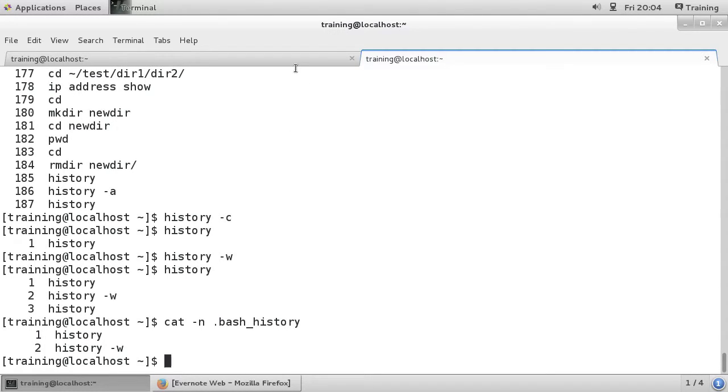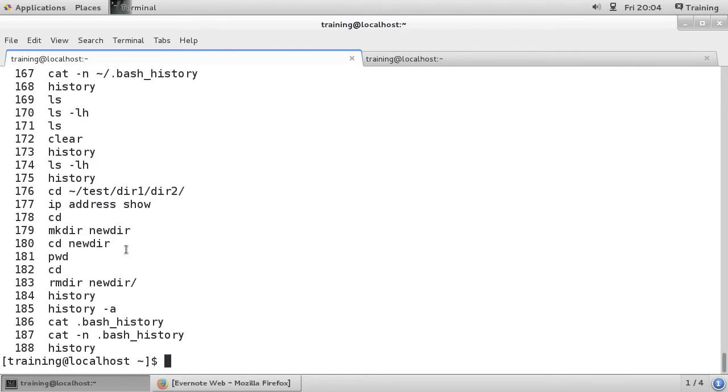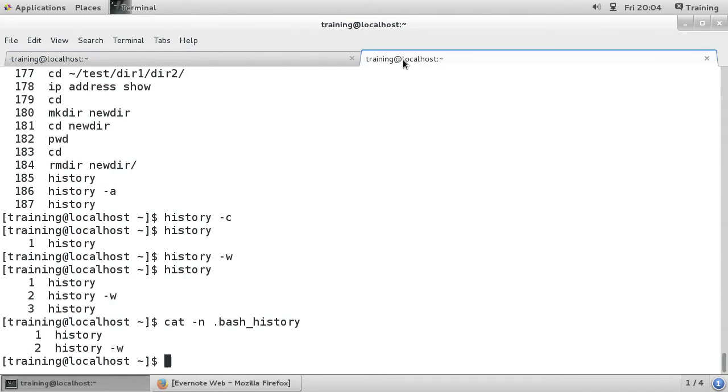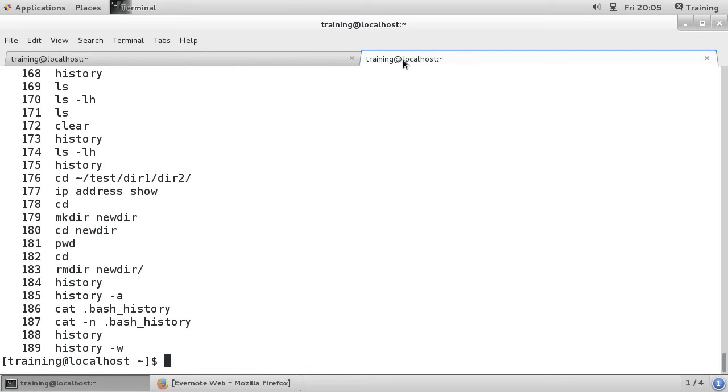Now, we may not want to lose all of the history that we have. So in this window, we still have history in memory. So if we wanted to, we could go history -w. So now we go back over here and we cat it again. You can see that we've got 189 in there now.